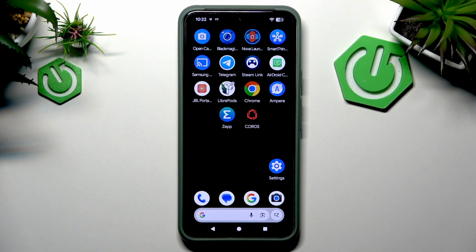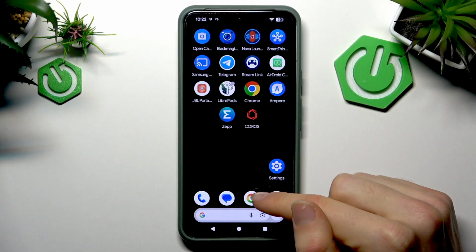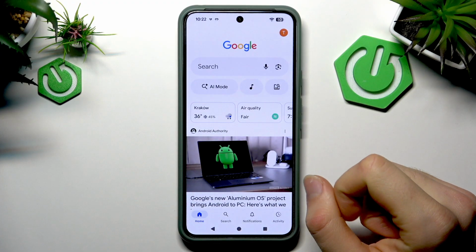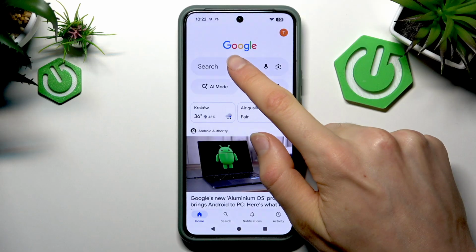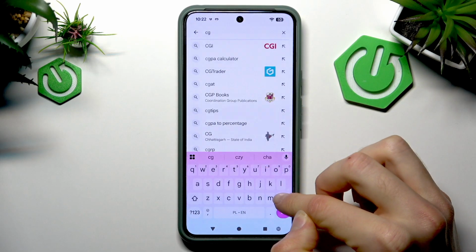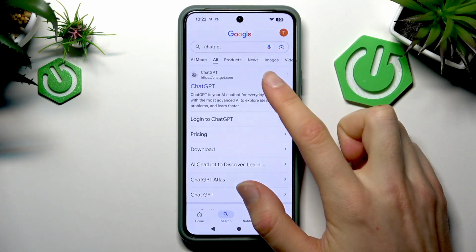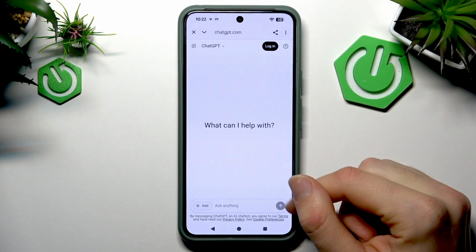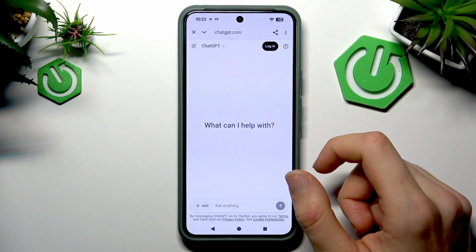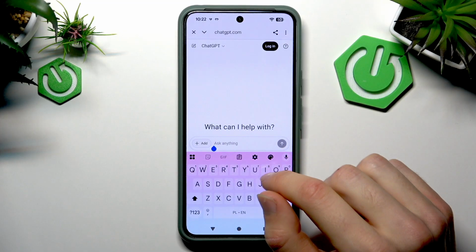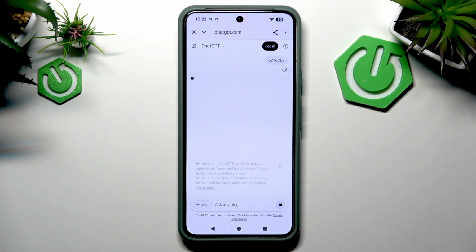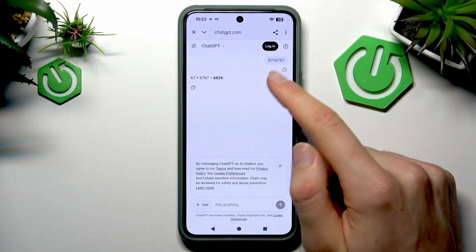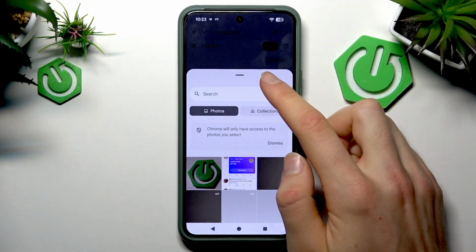So basically there are two options how to use ChatGPT, and the first one is using ChatGPT web. To access ChatGPT web, open up your Google or any other browser you are using, and in search type in ChatGPT. Go on the website right here, and here you can ask literally anything you want. So for example, math questions, so something like this, and it will give you an answer. You can log in and then add photos and stuff like that.